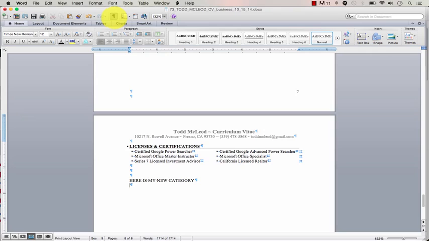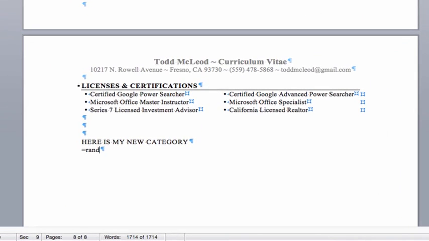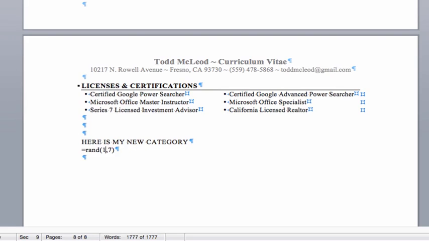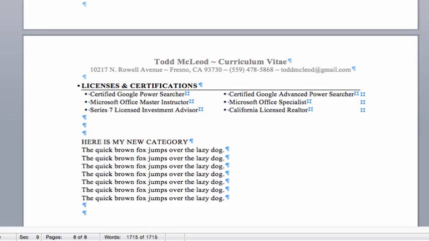So how can I go about doing that? Well, let's try the equals rand, and I want one sentence per 7 paragraphs. See if that does it. Nope, that gave me 1 paragraph with 7. So I'm going to try 7 paragraphs, 1 line each, and there we go.